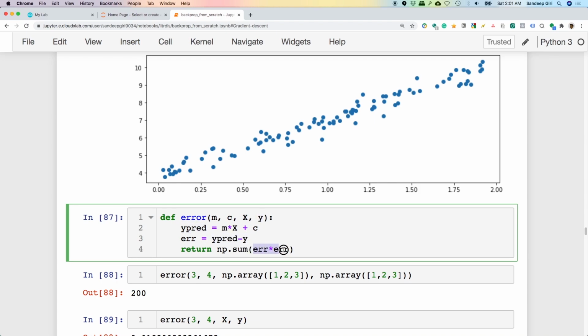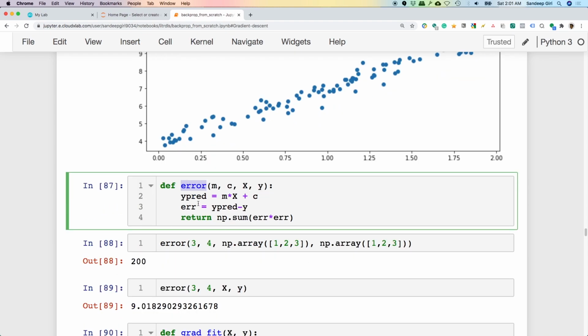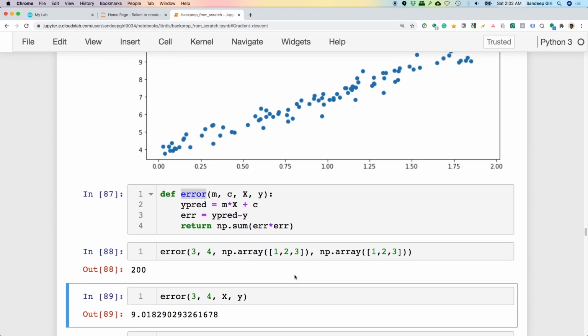Then we subtracted the predicted value from actual, right? And then we squared it and then summed it. Summed it for all data points, all 100 data points. So that's the overall error. That's the overall squared error. Okay, this is the overall squared error. So we can just test it out.